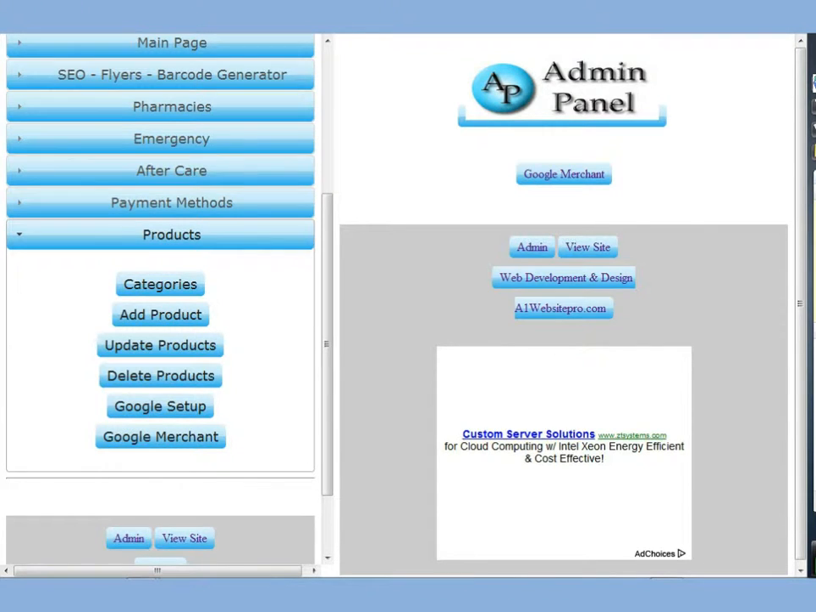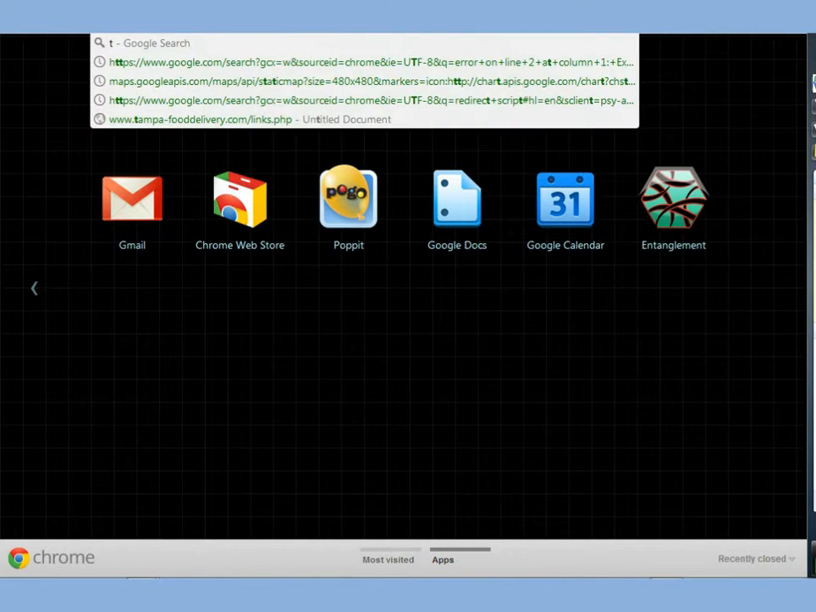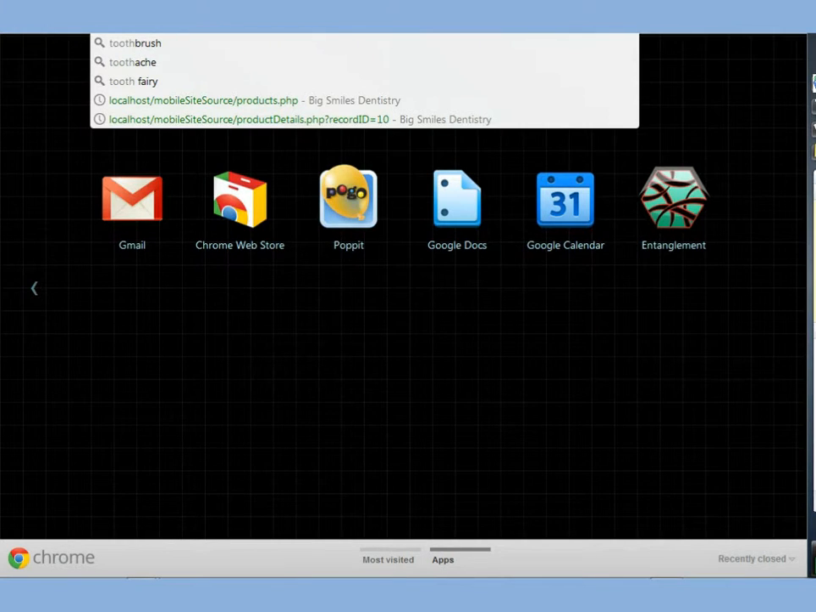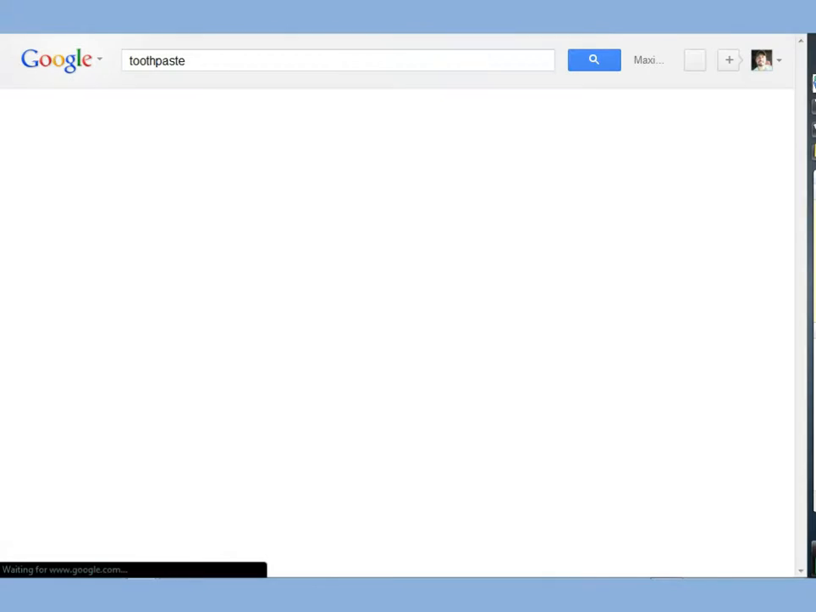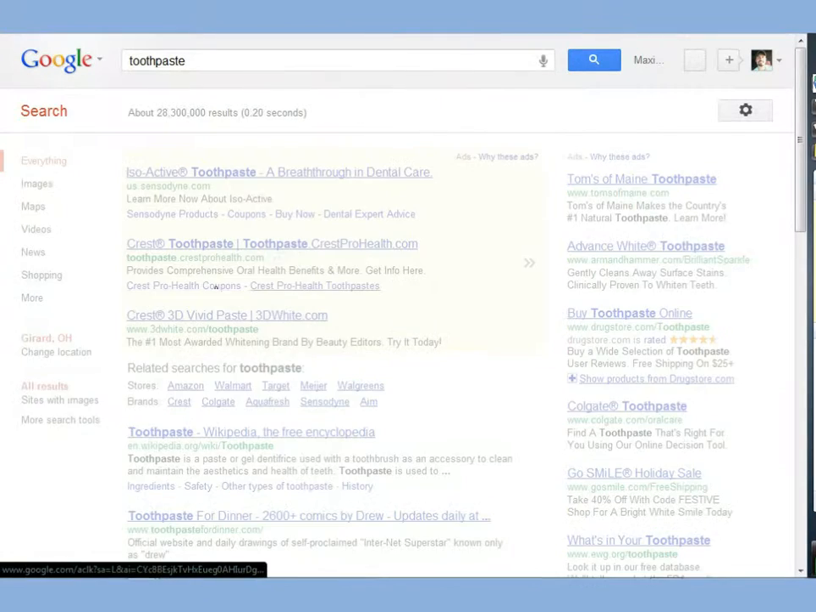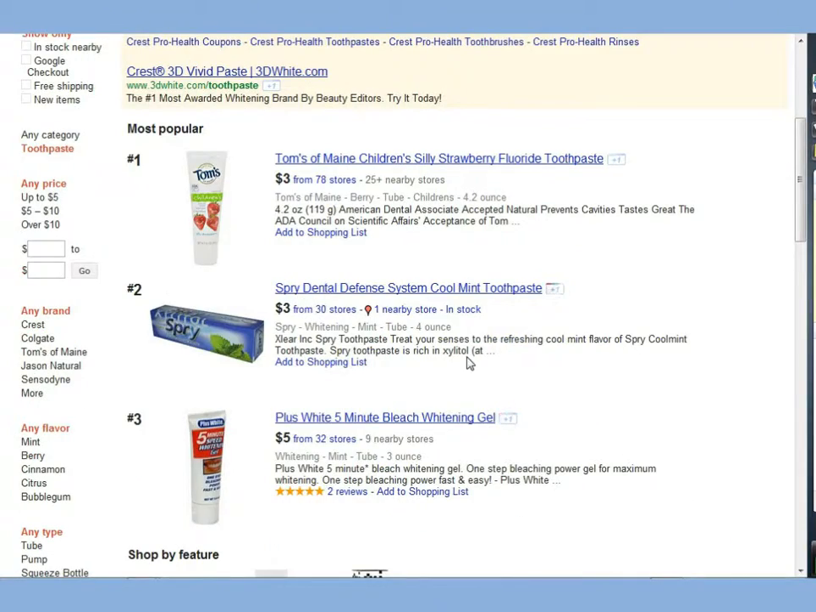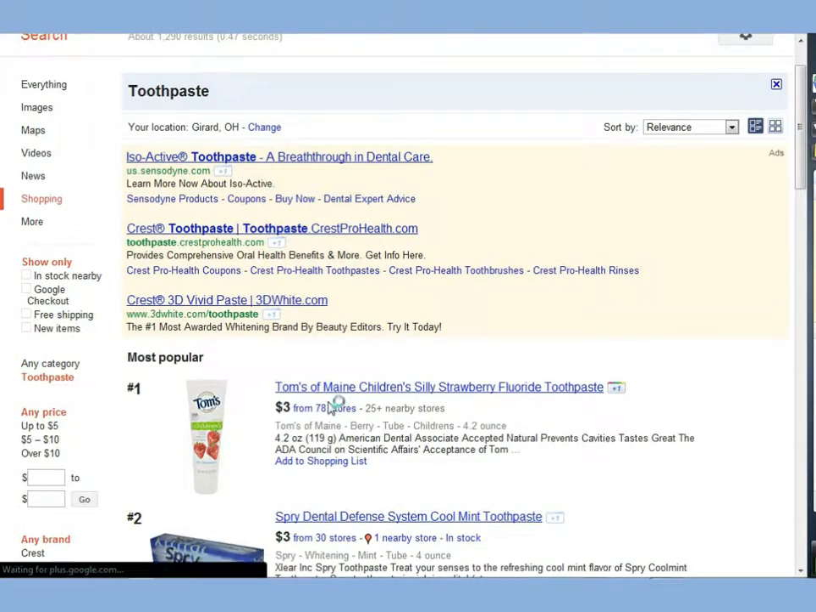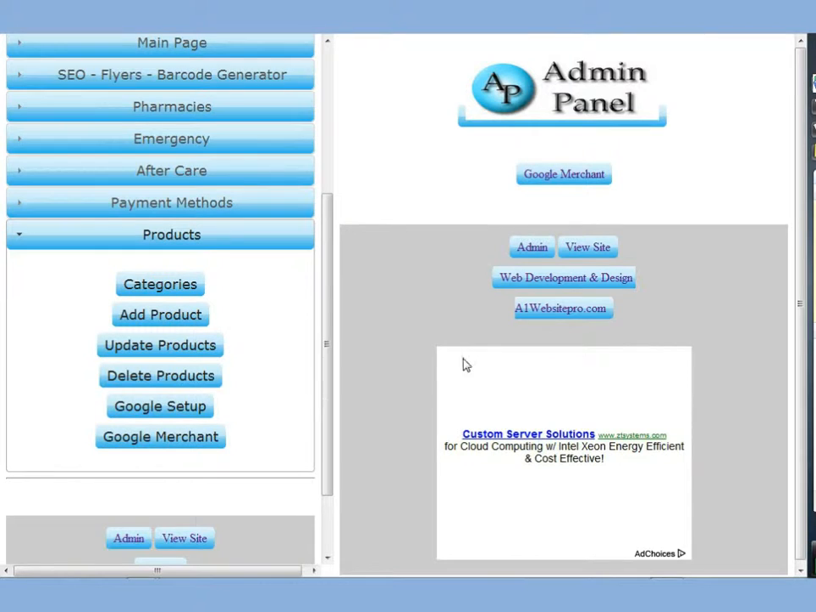What I mean by this is whenever somebody types in something like toothpaste into the Google Shopping Network, you would show up in these search results under Google Shopping. We dynamically created that XML feed for the dentist.